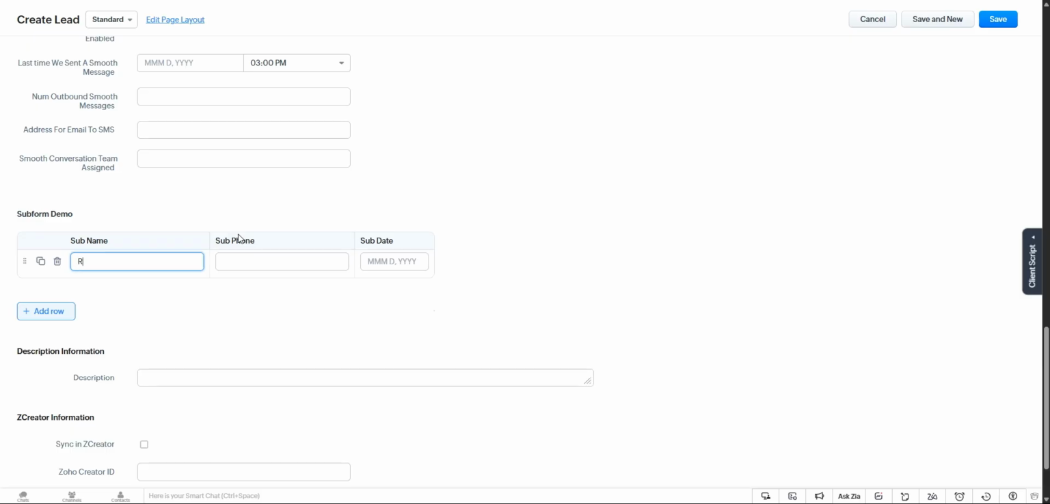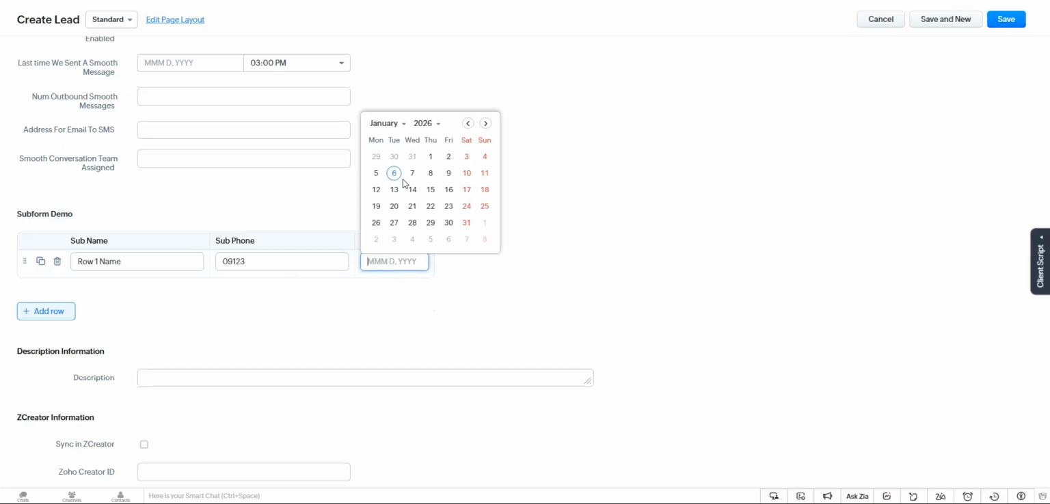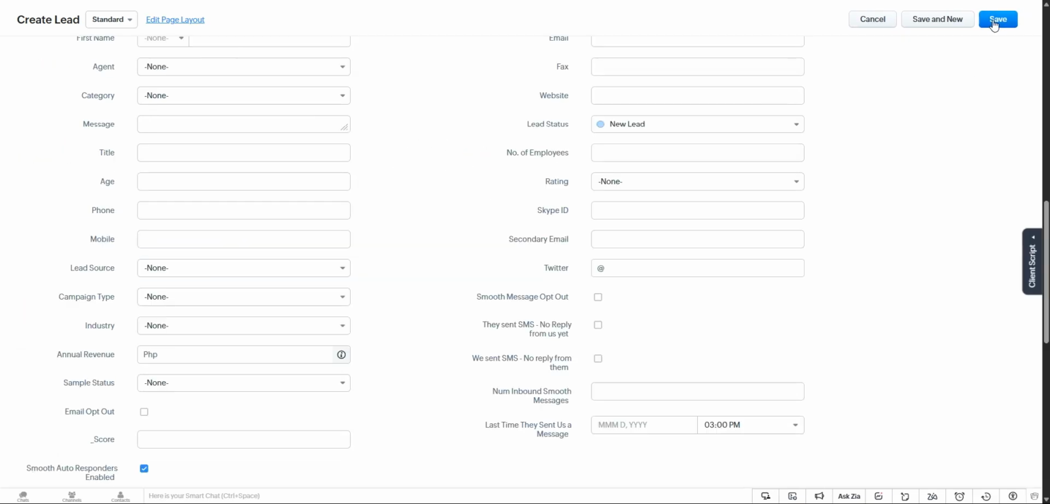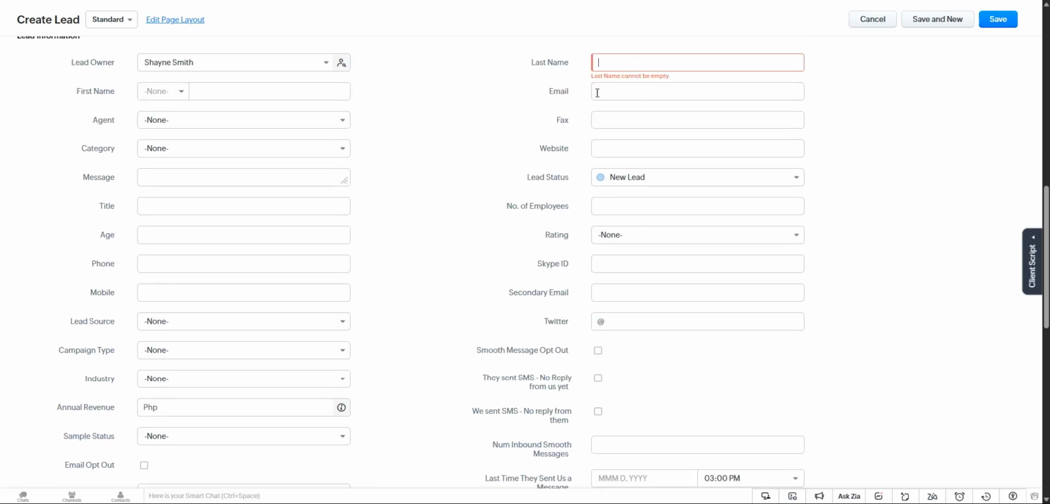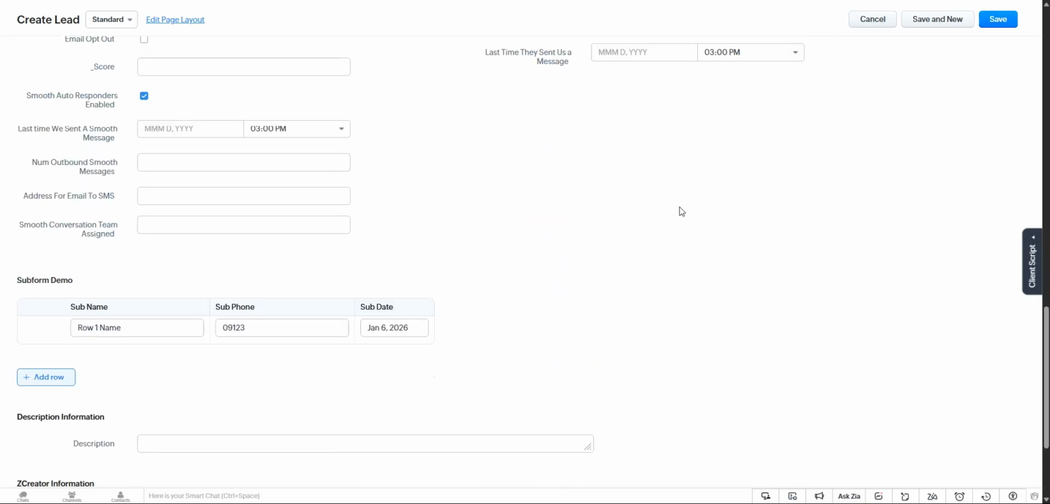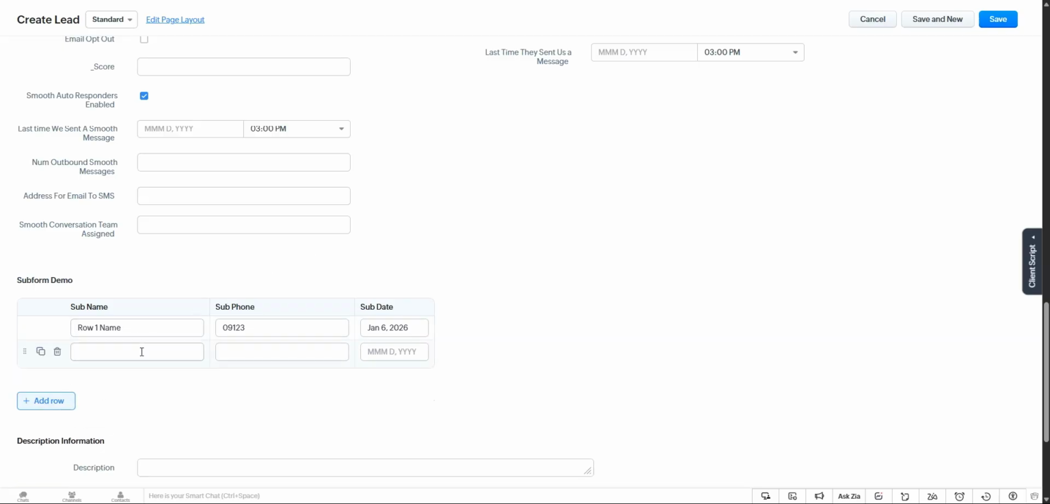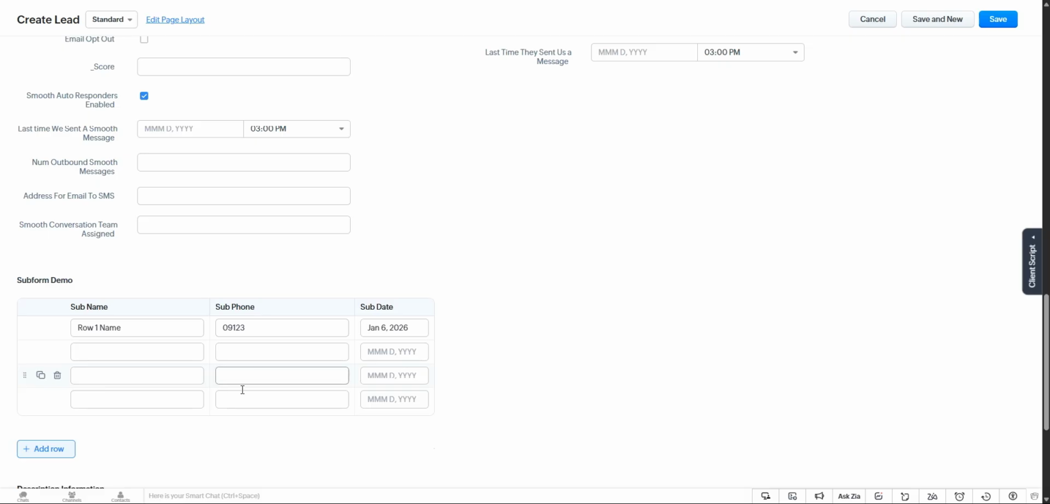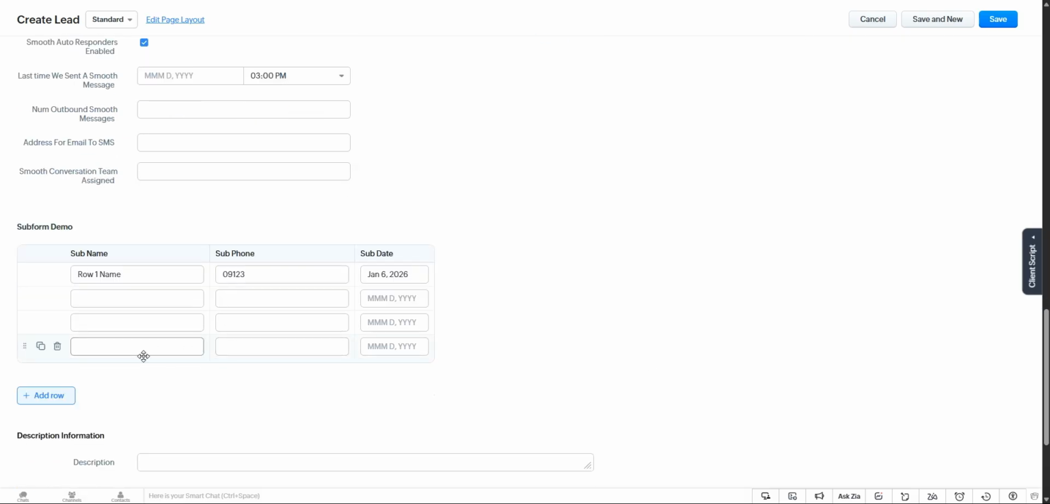Let's just say row one name. Then this is your sub phone 23. Let's just say today's 5. Hit save. Oh wait, I have to create one. Okay, so if you wish to add more rows, just simply click add rows, as many as you want, but you have to keep in mind that there is a maximum rows. If you recall earlier, we have specified how many rows that we can add for your subform.